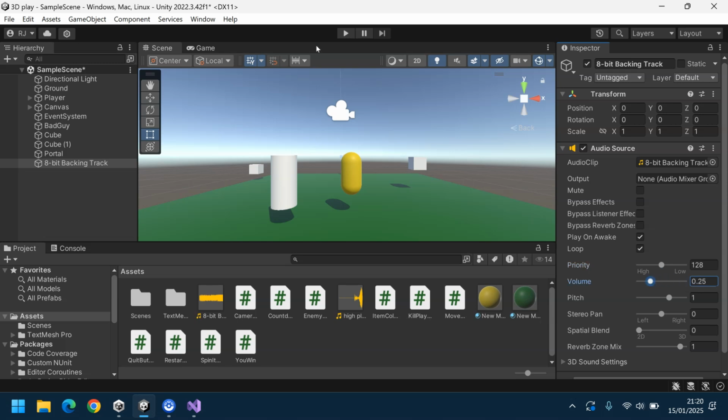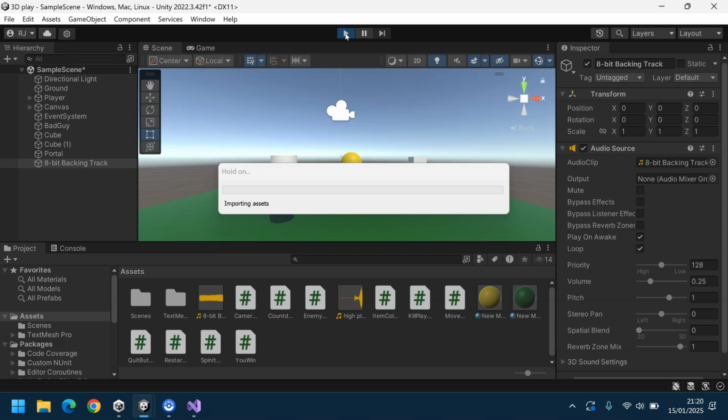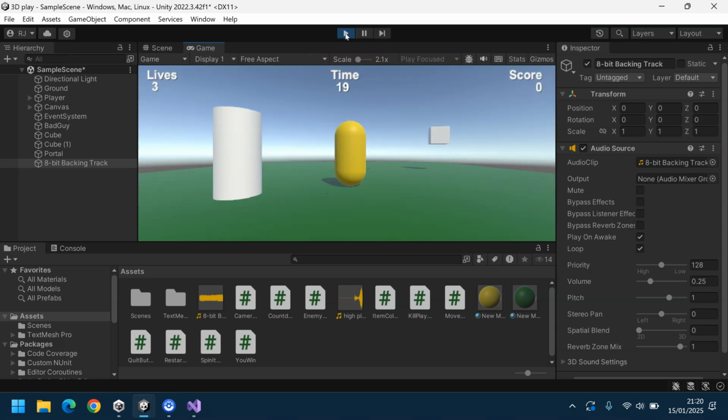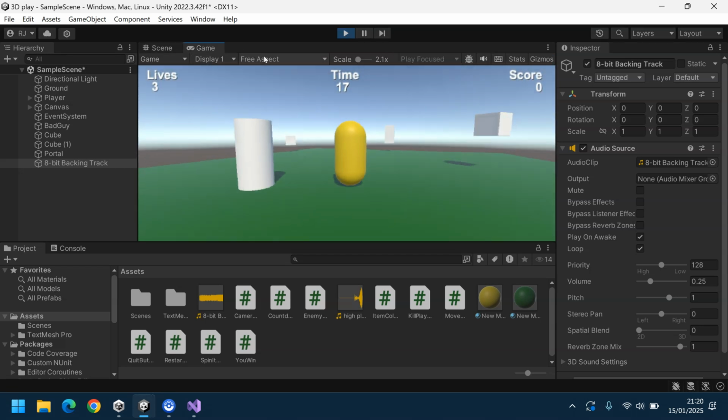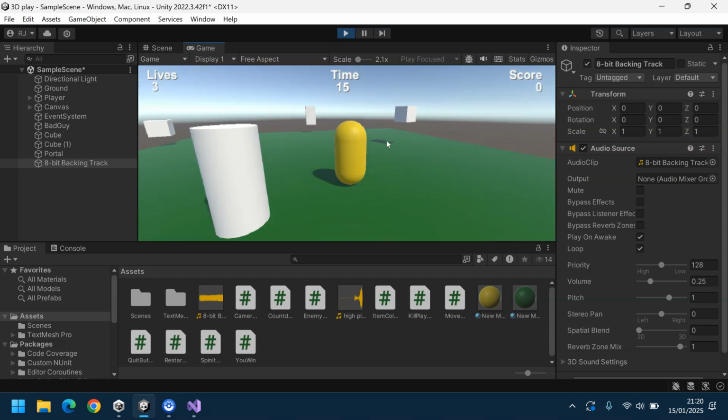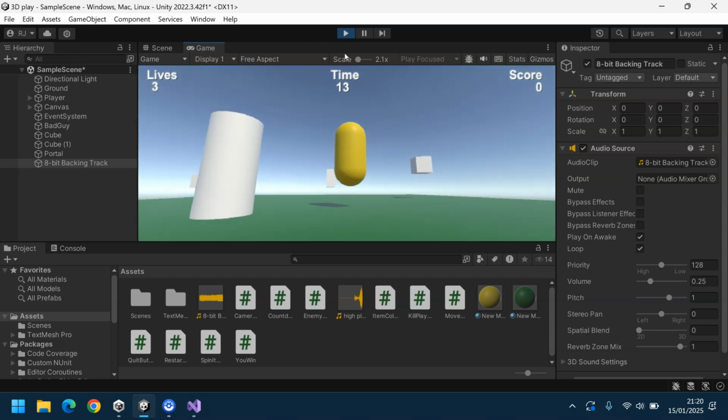So if I just press play on our game, I'm not going to do anything other than sit and wait, and hopefully the track will start to play. Yeah, there you go. So there's a backing track on loop for the entirety of the game.